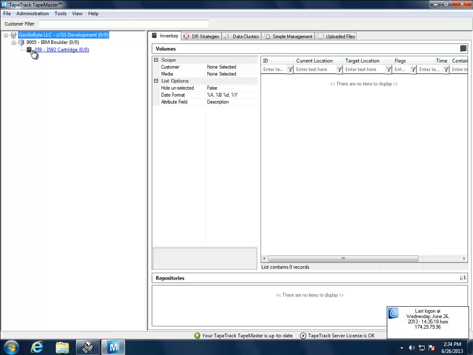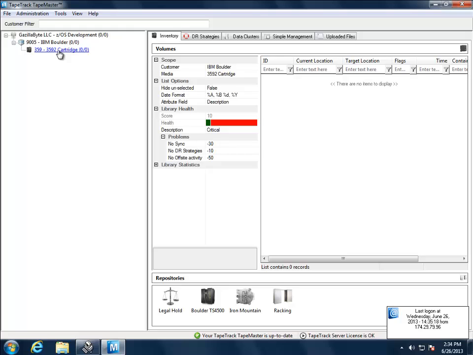We've set up a single account with one media type, the 3592 cartridge type. And you can see here we have no tapes defined yet, and we've defined ourselves a number of repositories, one for legal hold, one for the tape library, one for the offsite vendor, and one for some on-site racking.